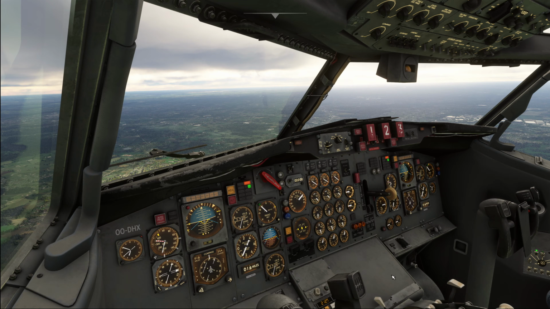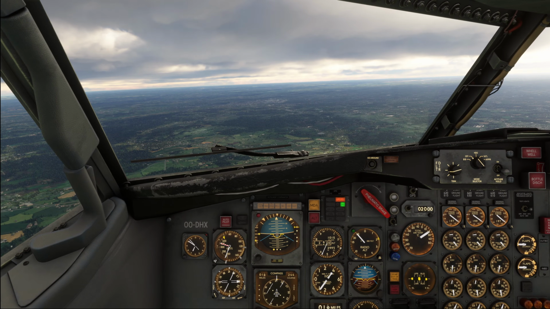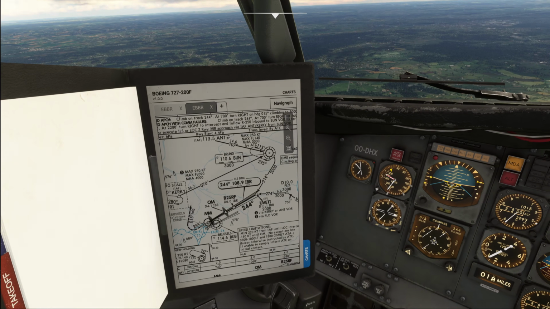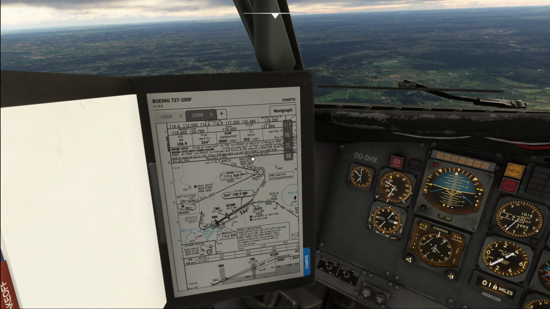I'm Emmanuel, I'm an airline pilot, and in this tutorial we are going to have a look at the approach and landing in the Flight Sim Studios Boeing 727. Now we are picking this one up just where we left off last time, descending to the platform altitude and on the intercept heading for the ILS approach for runway 25 right in Brussels.